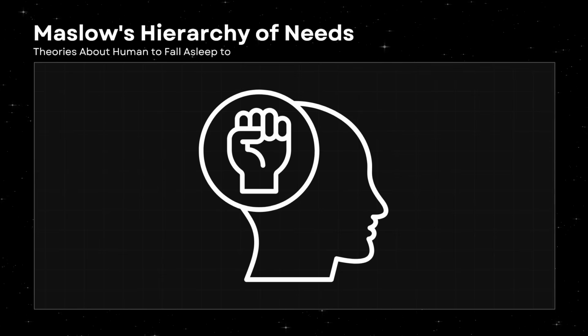A student who has a good home and strong friendships may now focus on getting high grades to prove their ability. A worker who feels part of a team may seek leadership roles to gain recognition. The final level is self-actualization.